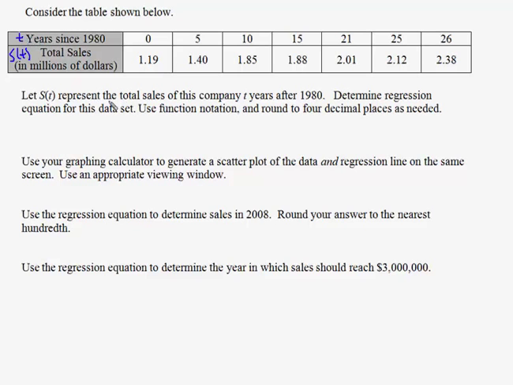So we are to find the total sales of the company 2 years after 1980 with an equation, and we're going to get that equation by using the process of regression. And then we write our answer in function notation and round our answers to 4 decimal places.